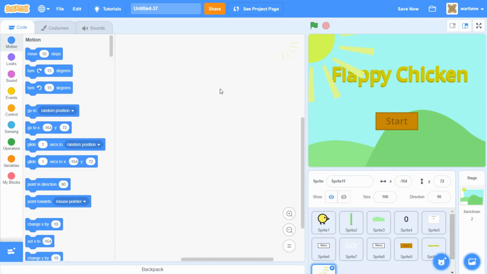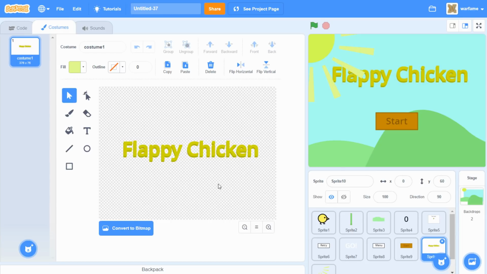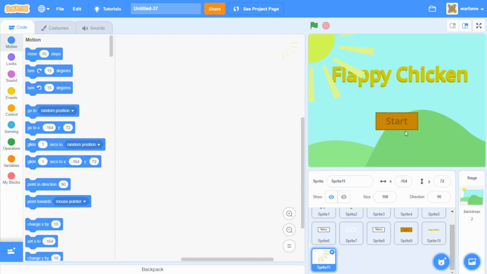Alright, so I am done with the menu, and I separated the title into a new sprite. So instead of putting it inside of the backdrop, I made it its own separate sprite, and that's because I want the title to maybe move around a bit. And I also added some sun rays, and I made these a separate sprite also because I'm gonna add some ghost effect because I want the rays to be transparent. Anyways, I made the button look a bit better and added some hills in the background.